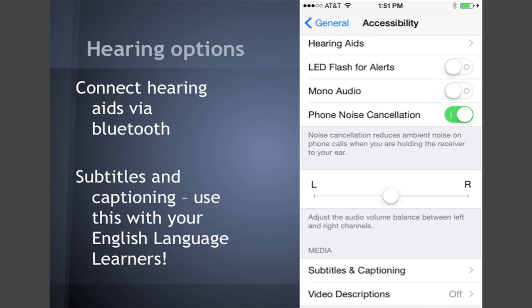Mono audio is for some people, you know how if you put on your earbuds, you have a right and a left earbud. You hear certain sounds out of one and certain sounds out of the other, just like you do in the movies. If that bothers your brain, you can turn on mono audio, so you hear the same information in both ears, rather than some in one ear and some in the other ear.